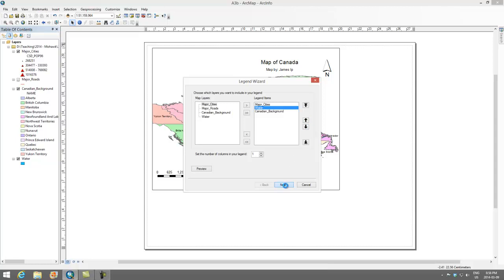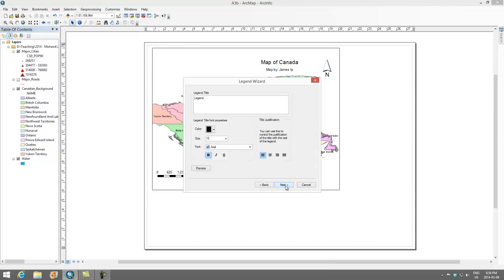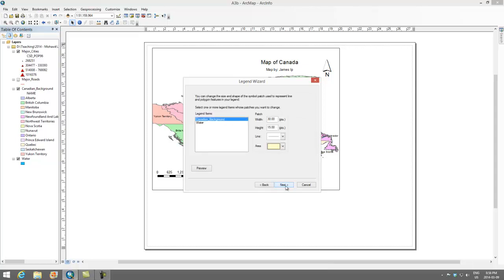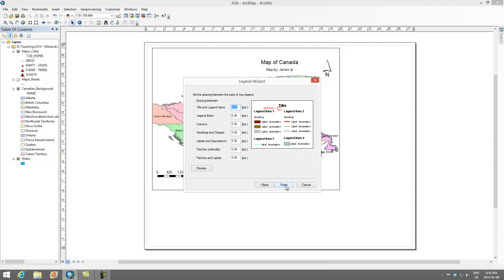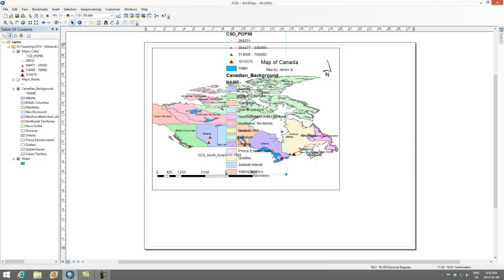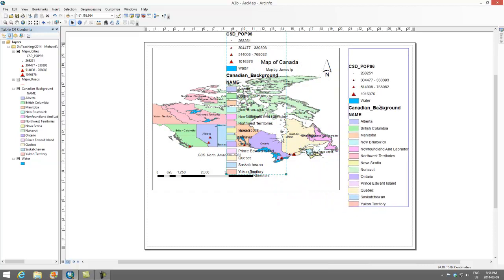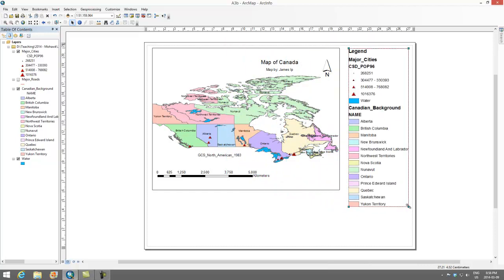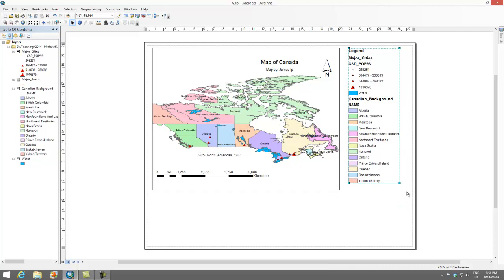After that, we can just click on next, and then keep clicking on next, and we'll keep everything at default right now. Finish, and then you can see that the legend popped up. You will have to move it over into place and then scale it down to size, and that's how you would have your legend.